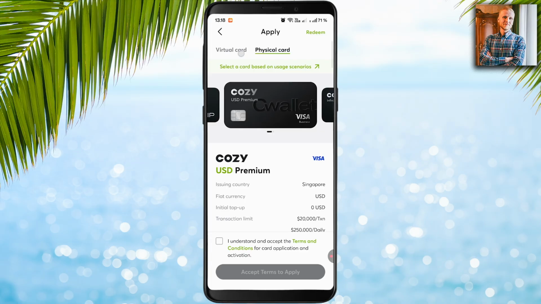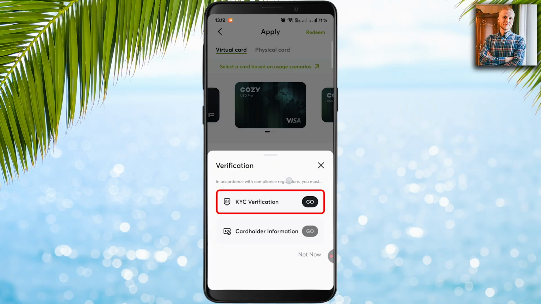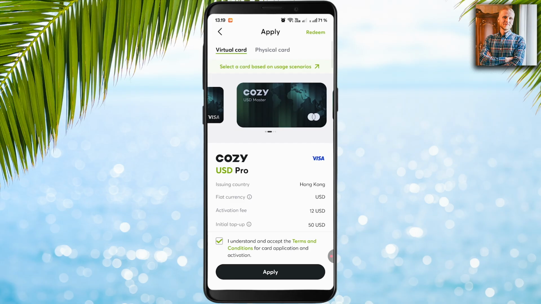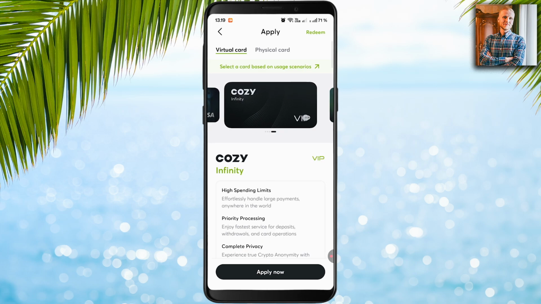But do notice that if you apply for a card you will need to do a KYC and there may be an activation fee with the CWallet card. If I click here for apply, it says that KYC verification needs to be done and also the card holder information. The reason for that is that typically these card providers like Visa or MasterCard provide by law the KYC, and that's why CWallet and also other crypto platforms are required to ask for it because the card providers ask. You can see that they provide Visa cards and also MasterCards and also a VIP card.